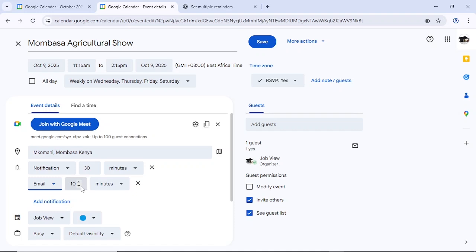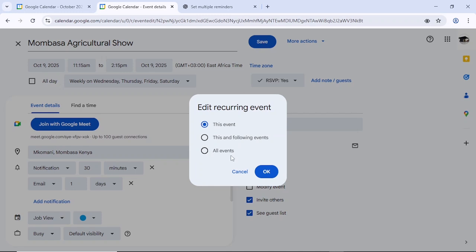We'd like it to be 1 day before the event, so we're going to make it 1 day. Then we're going to click on the drop down and choose days. Then we click save. Then here we're going to choose all events, then click OK.